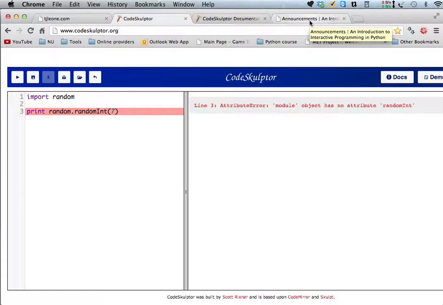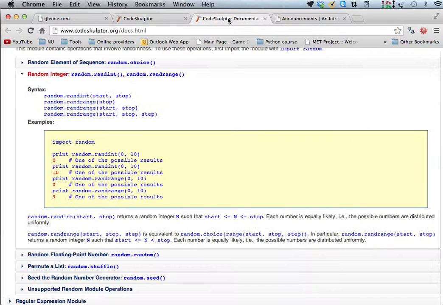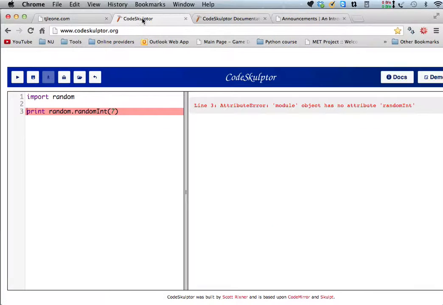So before, when I spelled something wrong, I got a name error. But when we're looking for a function that belongs to a particular module, that's considered to be an attribute of the module, and that's where we get this attribute error from. So let's take another look at the documentation. It's randint all lowercase. So let me fix that.